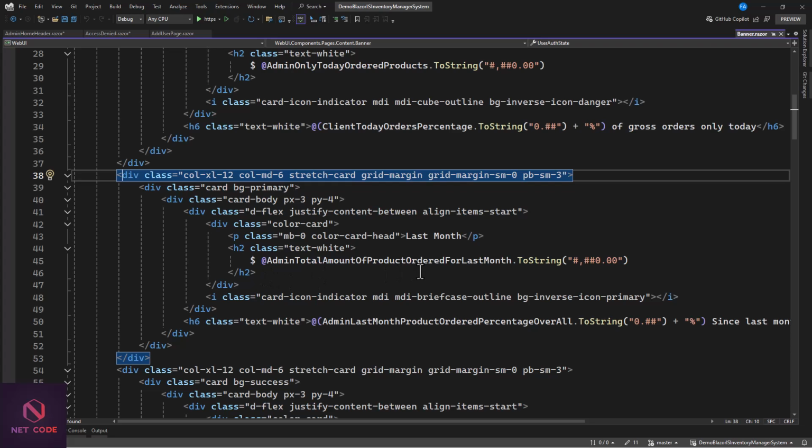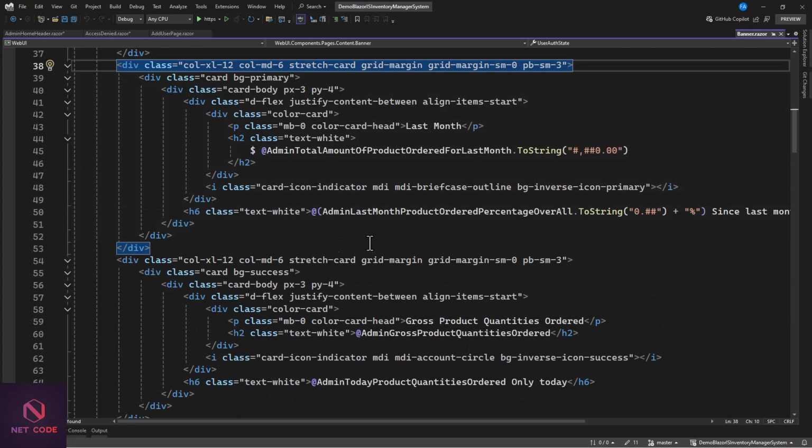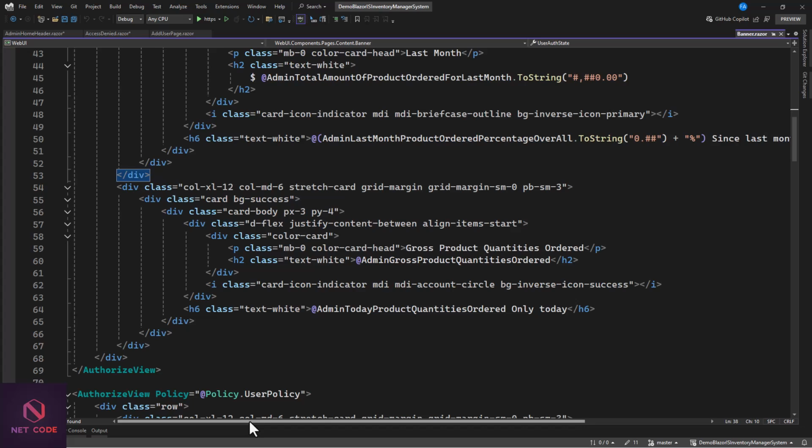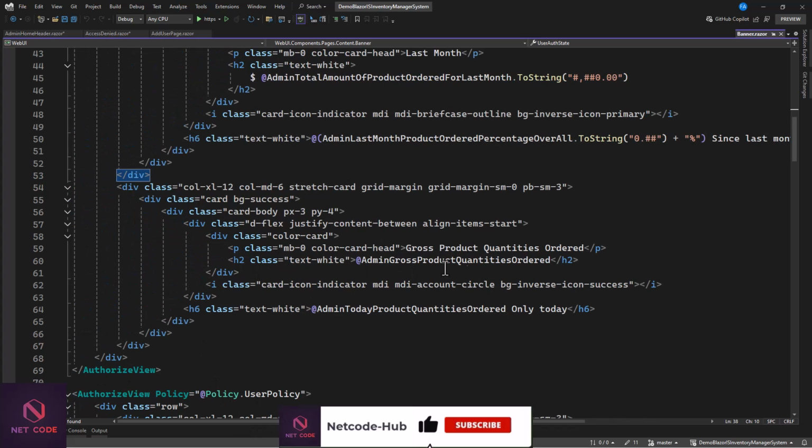So this is something simple that I created to fill up those small spaces in there. You can actually sit down and plan what you want to display there, create a query and a handler for that, and I'll code it and display them in here. Okay, now when you check the last one we have, let me view this. Yes, the last one that we have for the admin is the admin gross product quantities ordered.